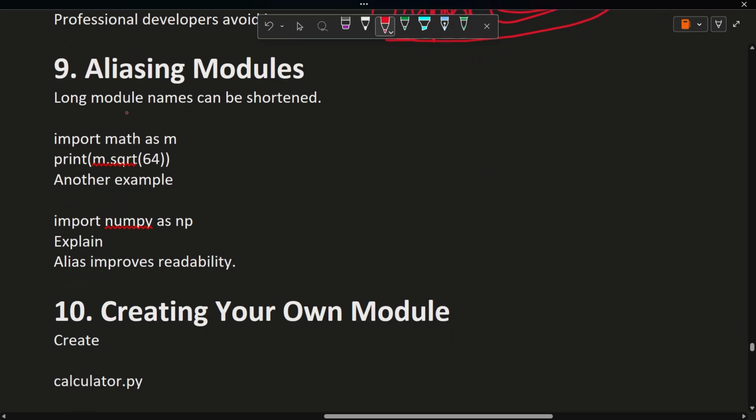So now the next thing is aliasing modules. What do you mean by aliasing? Aliasing means nothing but to provide a name to something. Alias means another name, anything you want to call it. The concept of aliasing modules is that long module names can be shortened. What is the meaning? If you have long module names, they can be shortened. For example, we have math as the module name. How can we shorten that?